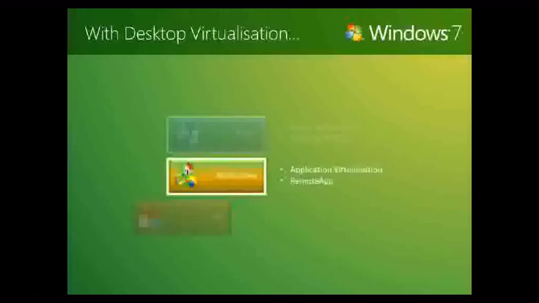The second part is around the application. How can we deliver the application without installing it? So we have a technology called AppV, Application Virtualization, which allows us to stream applications in. And again, I'll show you where that can be used. And this is great for application to application incompatibility.